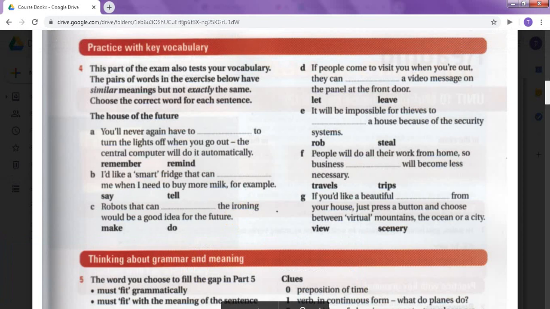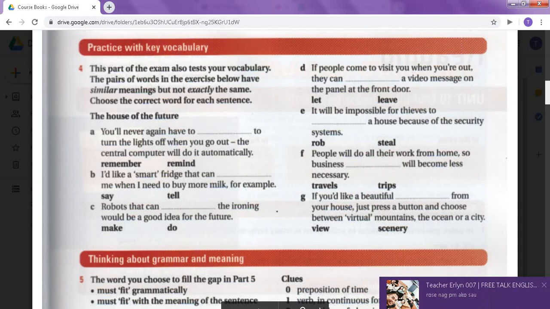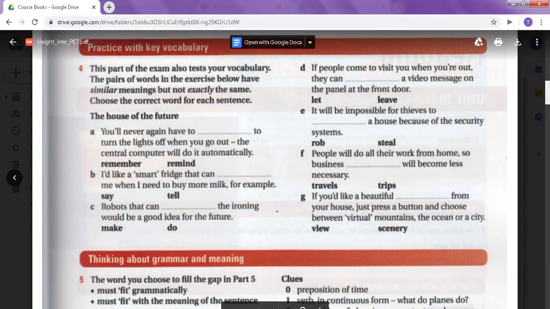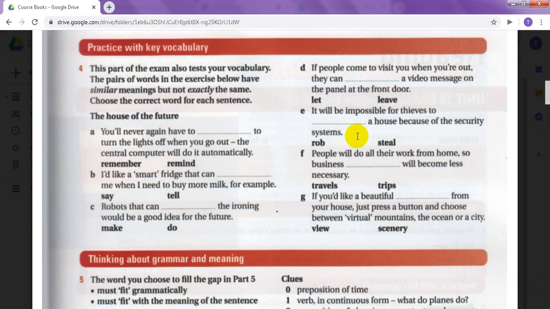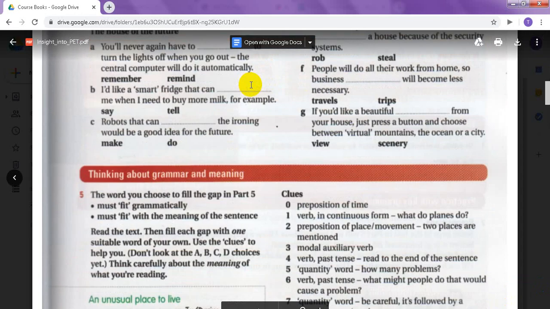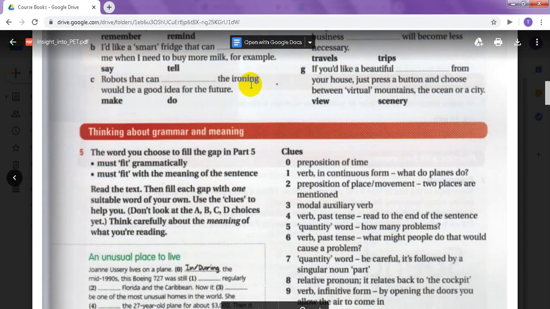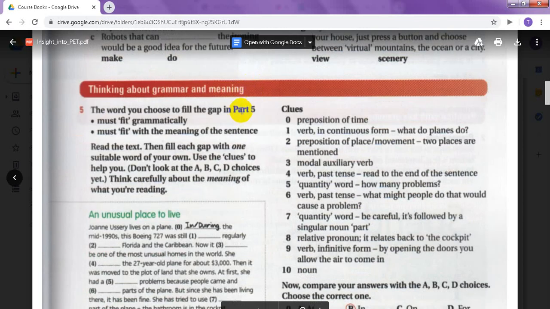That's correct. If you like a beautiful view from your house, just press a button and choose between mountains, the ocean, or the city. Okay, that's good. That was great. So we talked about that, and with that, let's move on to more of these exercises.